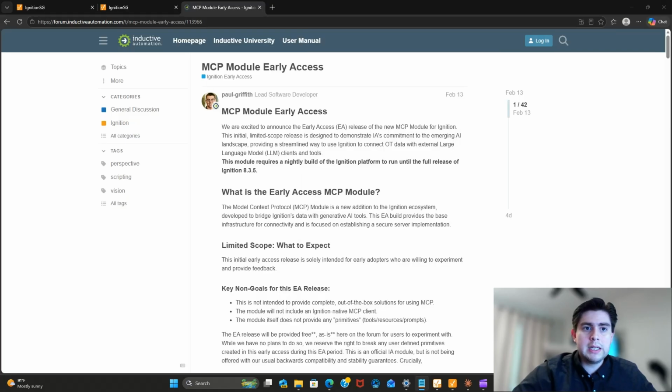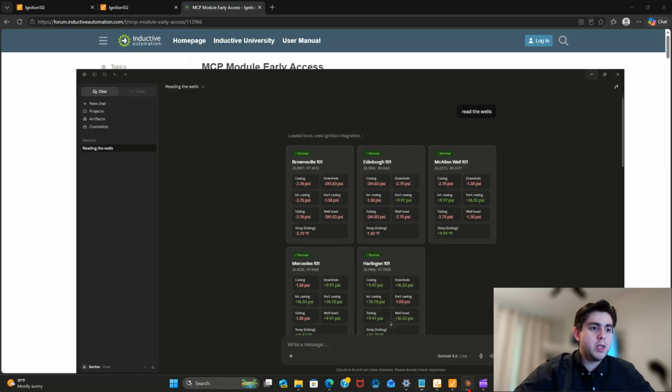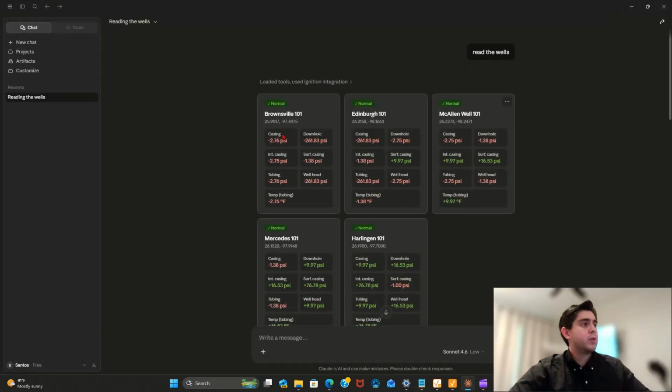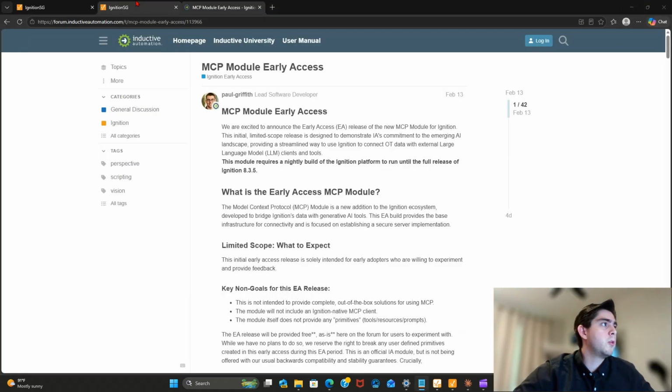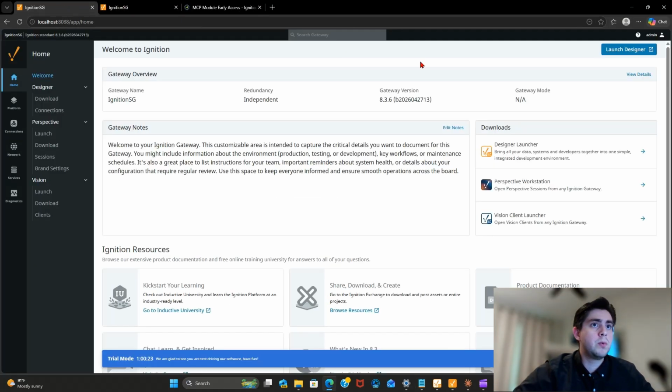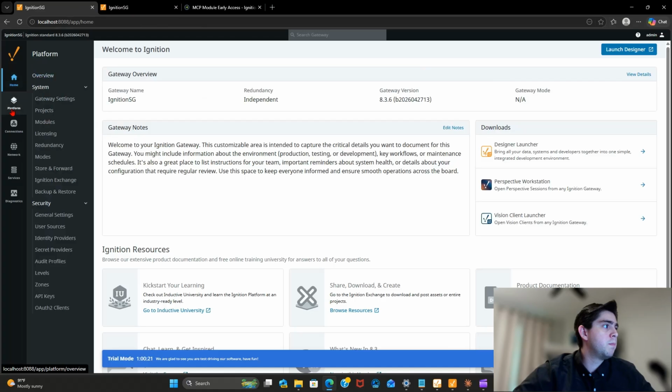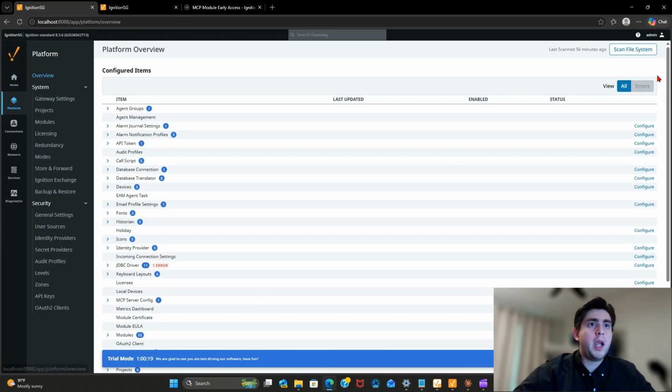Another thing is that I'm using Claude Desktop. To be able to incorporate it here, oh, before going here, once you create those files in Ignition, you're going to have to go to your overview and scan file system. This is just to refresh these files that you have created, so your Ignition can see them.